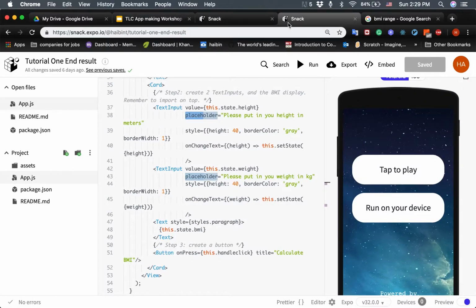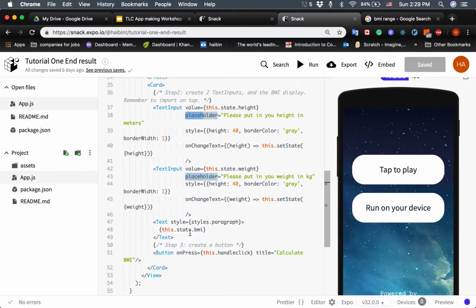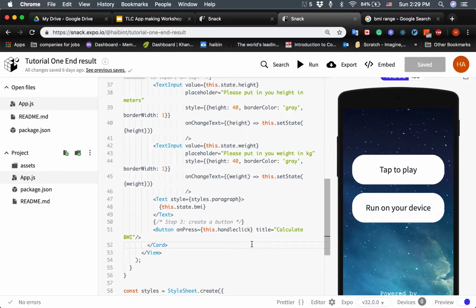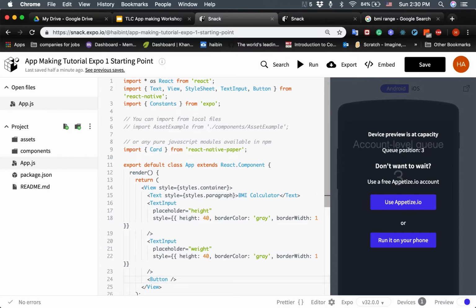It is a self-closing tag. I'm getting an error message. Look at your error reporting: the title prop of a button must be a string. It means we didn't have a string property on the button component. It makes sense, because a button has to have some text to say what it is. So just as with the text input, we give it a property called title, and the title should be a string. That is calculate.